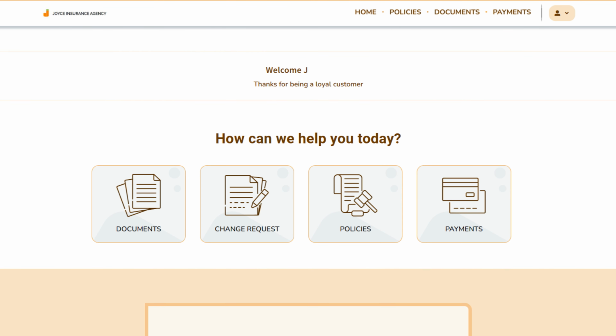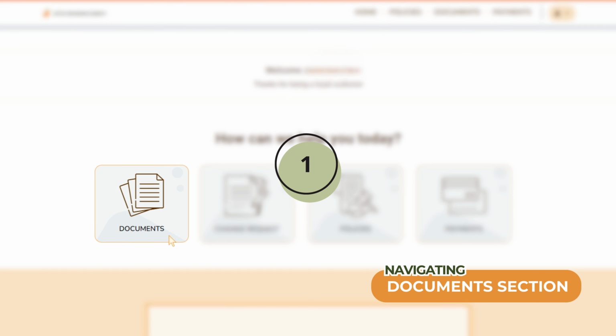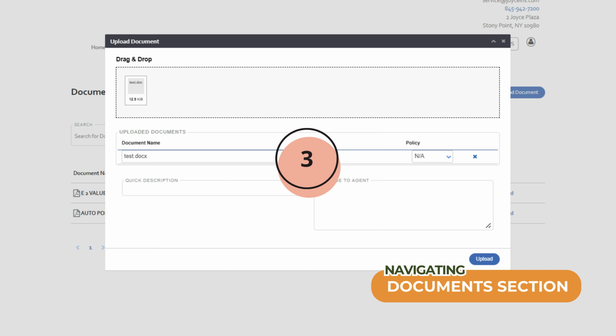To submit a document, click Document, then Upload Document. Drag the file to the designated area, briefly describe the file, and click Upload.